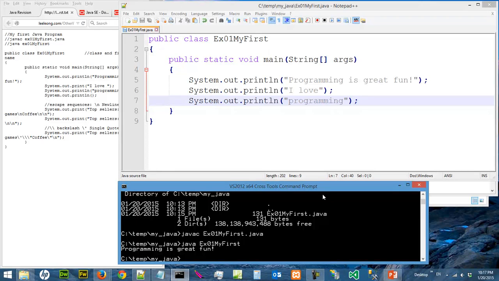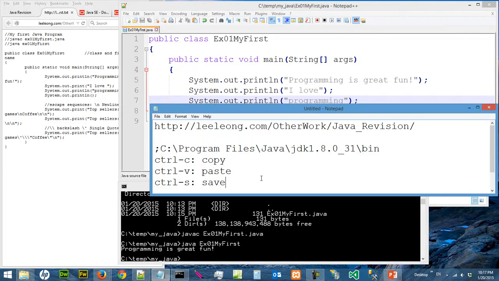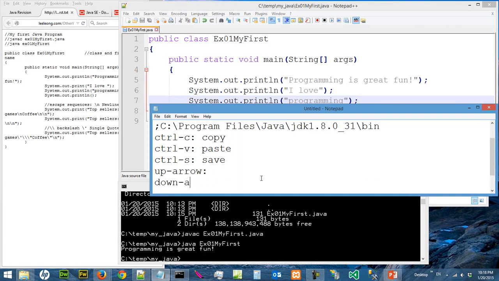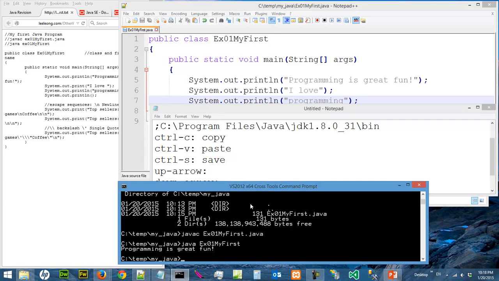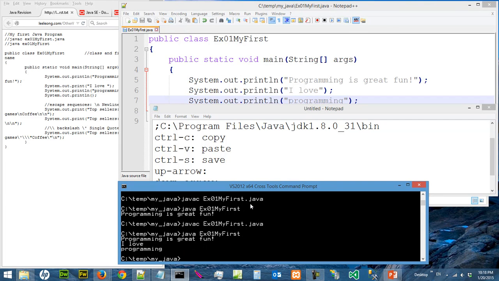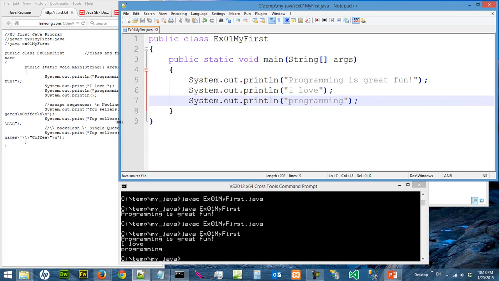Come back here. I use my up arrow and my down arrow to move up and down the previous commands. So up arrow, I move back to javac. Down arrow, I move back to java. You'll see programming is great fun. I love programming. Okay, so now you can always add more stuff, and so on and so forth. Your program is done.